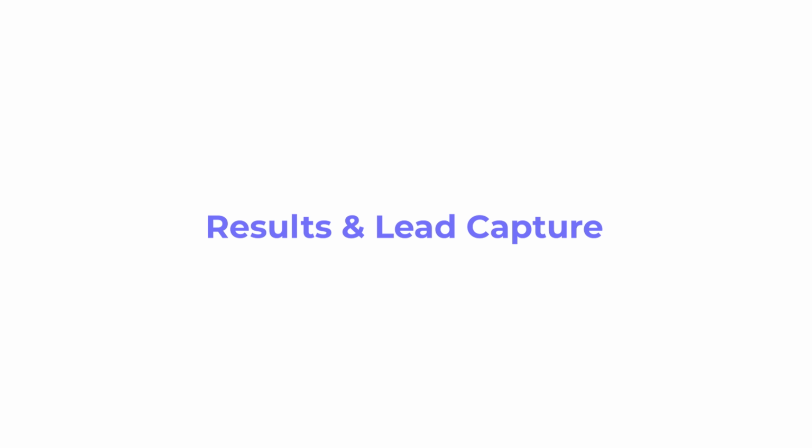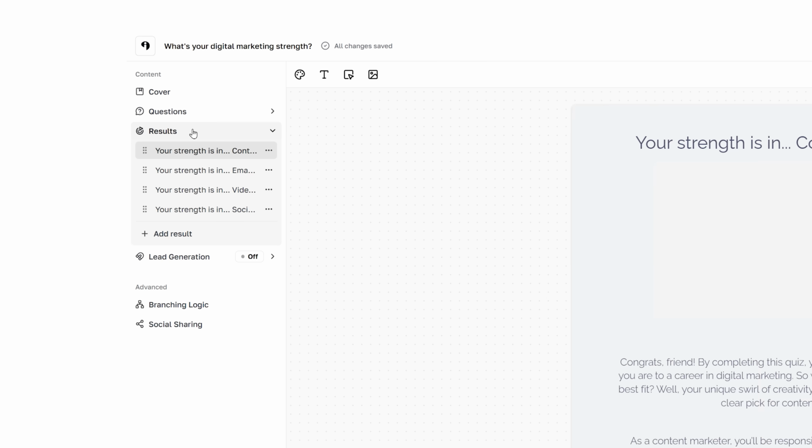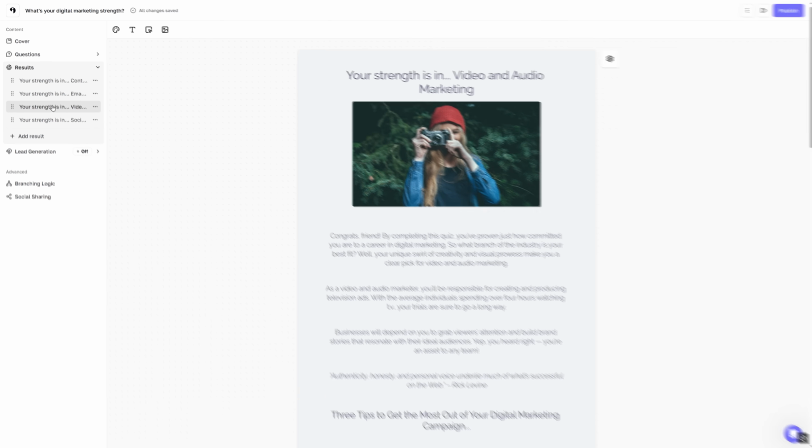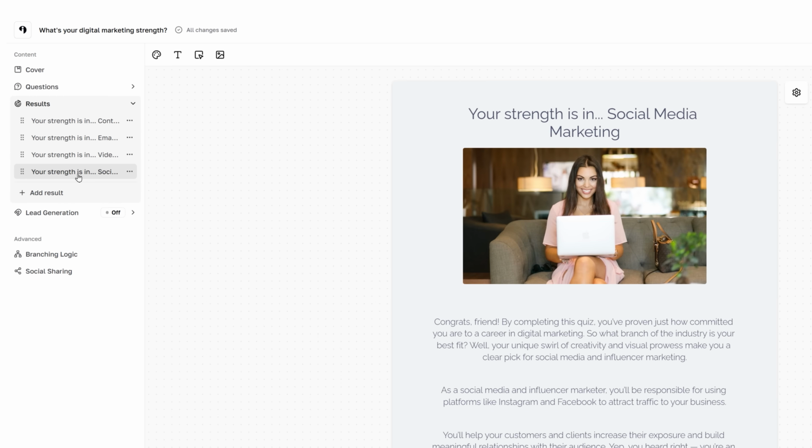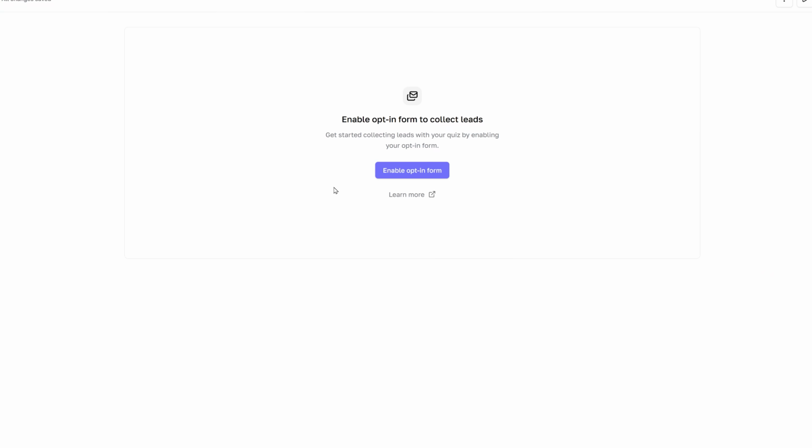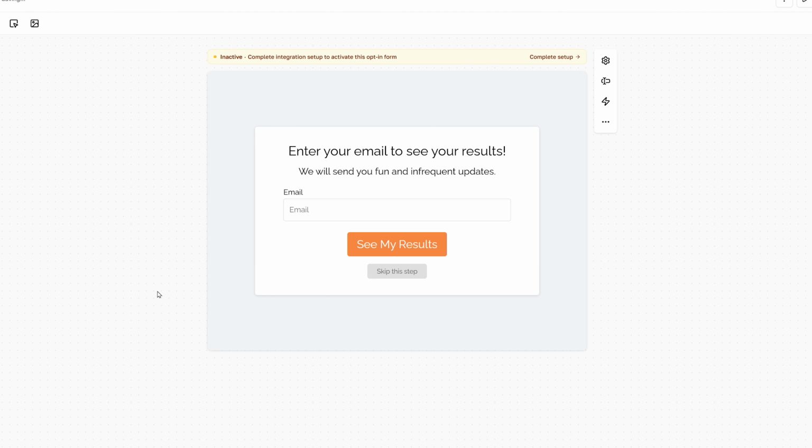Results and lead capture. Each quiz result has a title, description, and optional image. Customize your results and then think through where you want to send traffic after they receive their results. You can lead them to an external URL like a landing page or a YouTube video. Plus, you can capture leads directly in Interact.